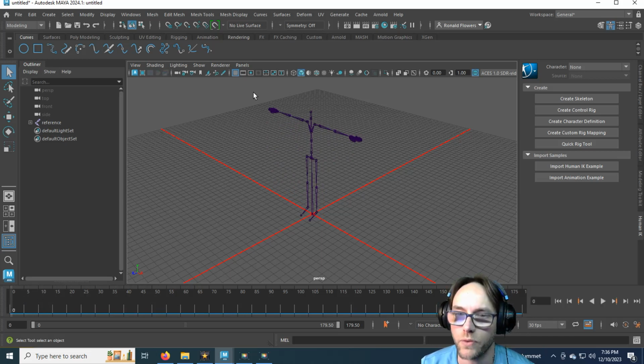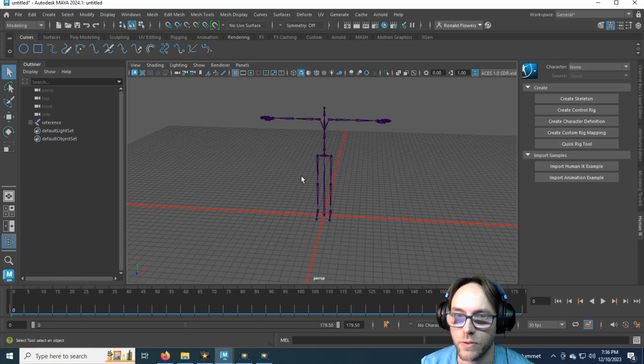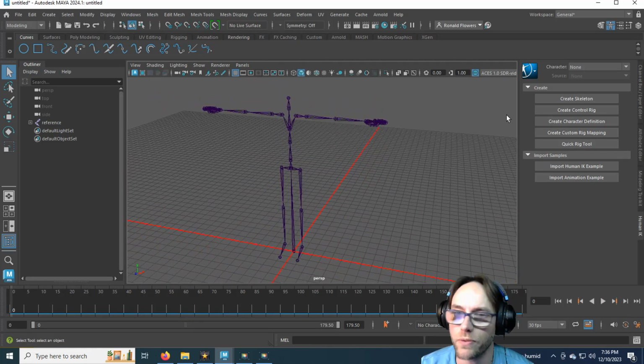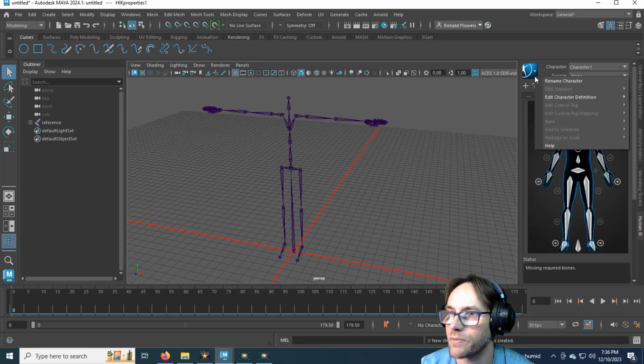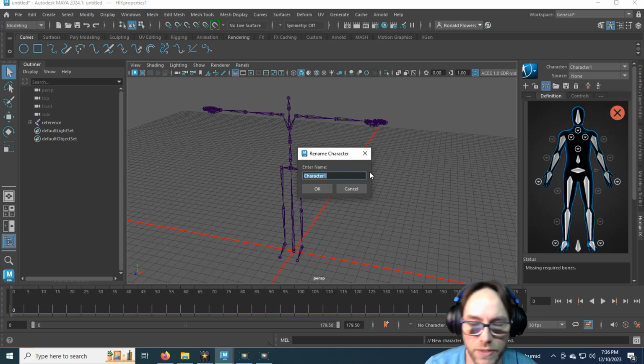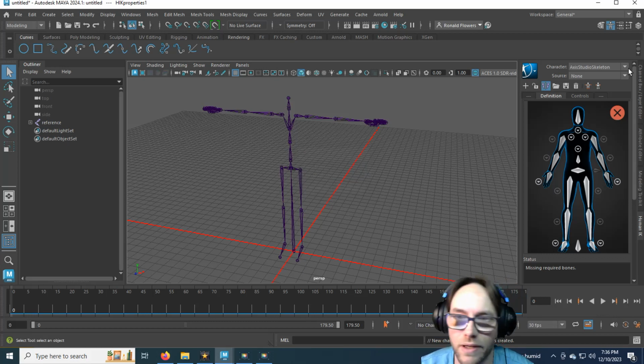So once you have your skeleton in your scene, you will set up your definition. So we'll go through that process again. Hit Create Character Definition. We'll set a name for it. I'm going to call this whatever motion capture thing that you're using. I'm using Access Studio, but you can use whatever. So I'm going to say Access Studio skeleton, because this is my Access Studio animation here.